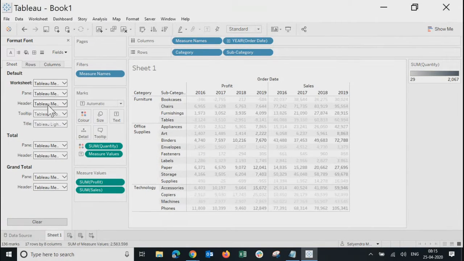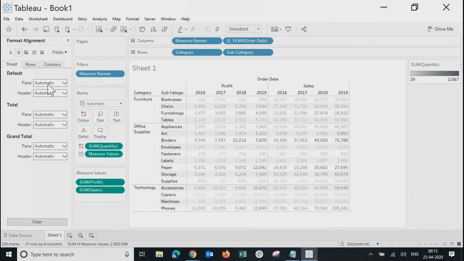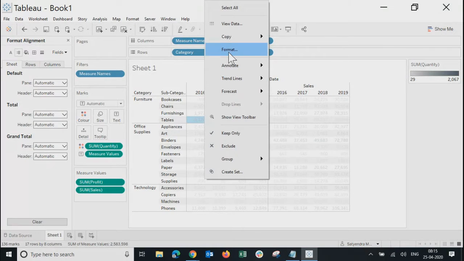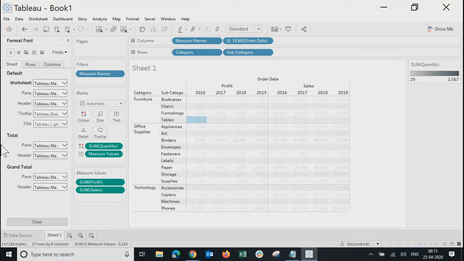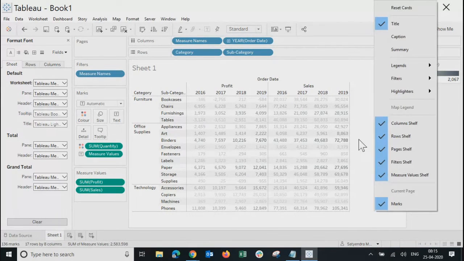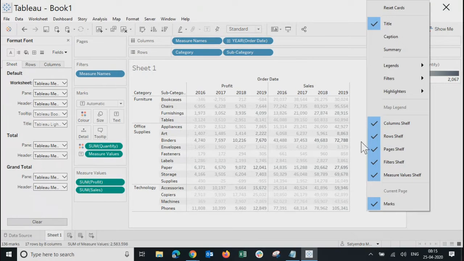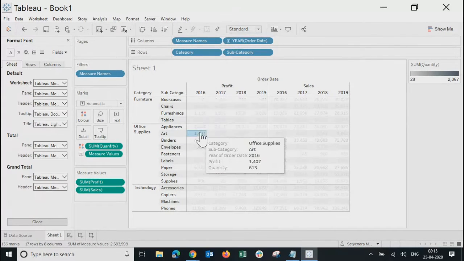Then similarly, you can change the tooltip, totals, and alignment. Where did you click it from? Going to the format section. You right click and format. Can you click anywhere in the view? No, you need to right click on the data area only. If you right click on the blank area, then you will not get it. Okay, so if you click on the data area, we can change it.